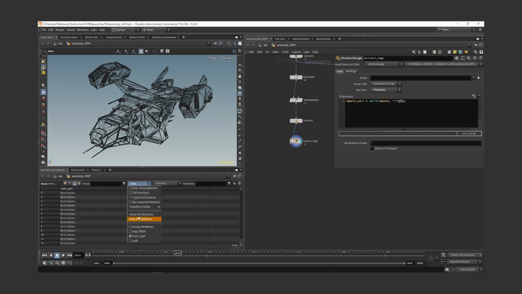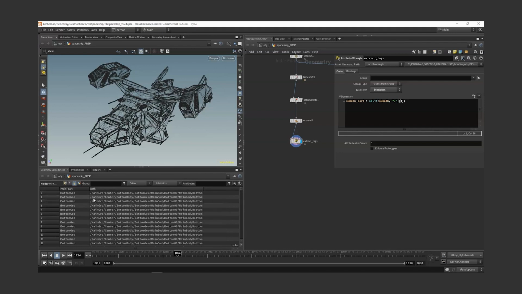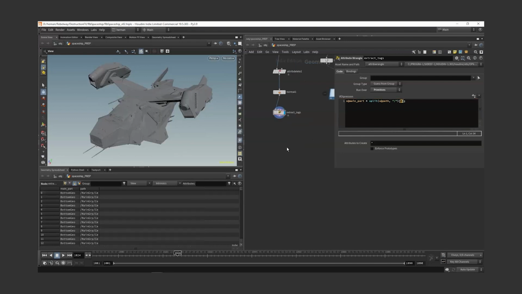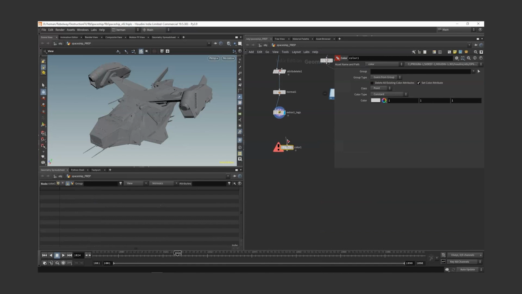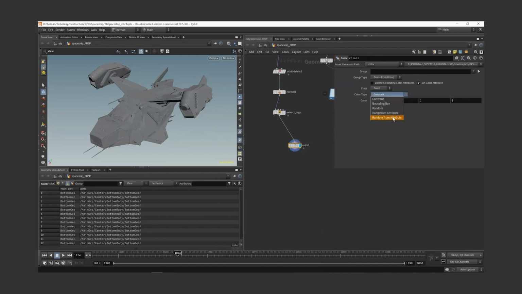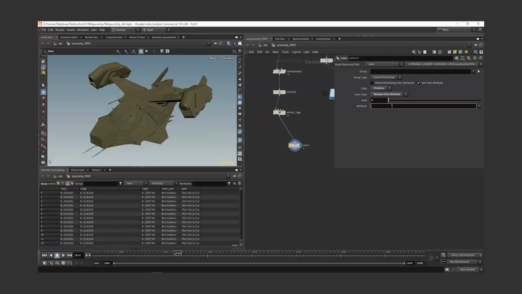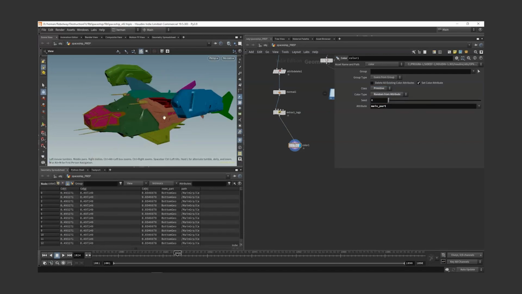If I display the path again, you can see that bottom geo, it's the part number 3, as we are saying here, because if you have a look at the whole string, you will see that this is 0, 1, and 2, and then finally 3. And this is the part that we are extracting. So if I create a color, just for quickly visualizing the attribute main part, random from attribute, set it to primitive, you can see that we have different groups.